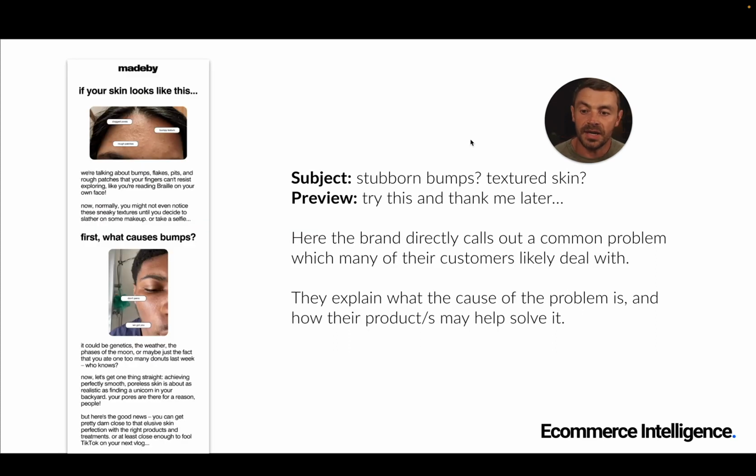The next up is this one from Made By skincare brand. And they are calling out a problem that their customers have either experienced in the past or maybe are experiencing right now. They're basically explaining, hey, this weird thing, this issue that you have, this is exactly why it happens. This is what causes it. And here's some solutions, and that may or may not include recommending their product. So here we have a skincare brand.